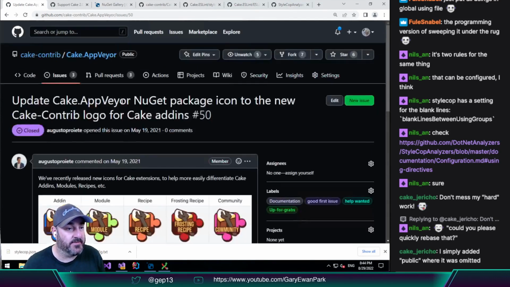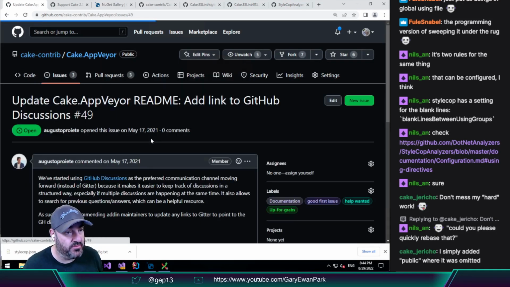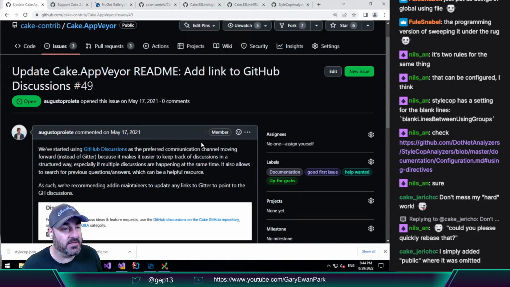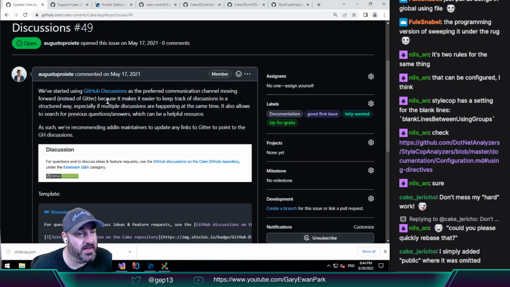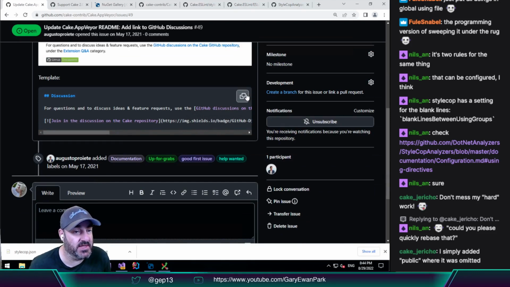The other issue was with regard to the README, which was: update the Cake.AppVeyor README to add a link to the GitHub Discussions. We started using GitHub Discussions as the preferred communication channel moving forward instead of Gitter because it makes it easier to keep track of discussions in a structured way. As such, we're recommending that admin maintainers update links to Gitter to point to GitHub Discussions. I think that makes absolute sense.